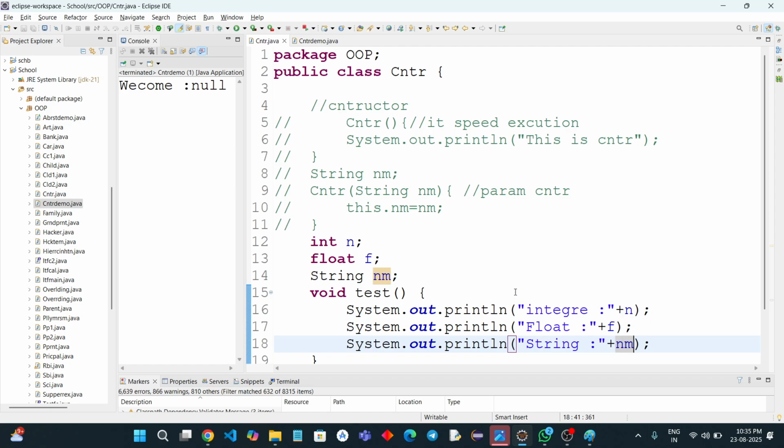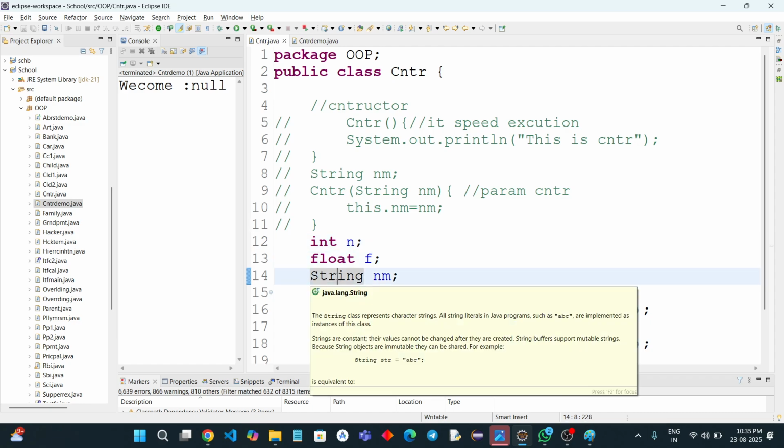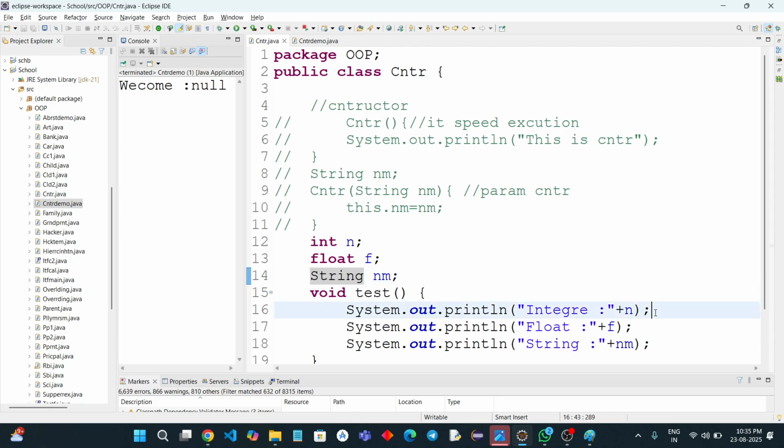So there is an integer, and basically the question is: what are the default values of integer, float, and string? What is the value of n here? What is the value of f here? And what is the value of nm here?